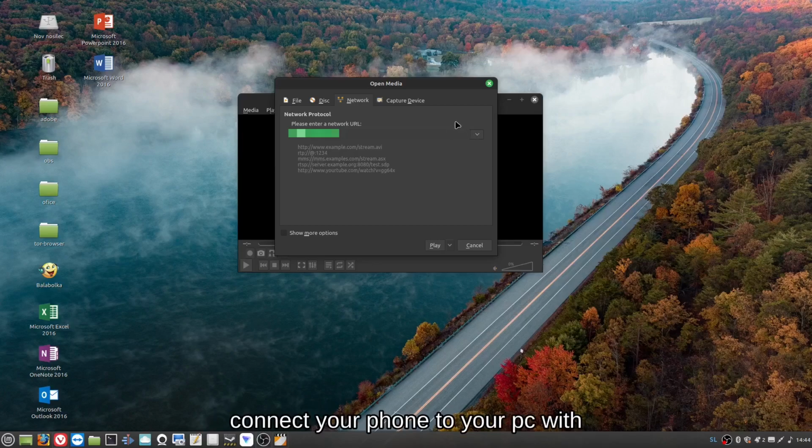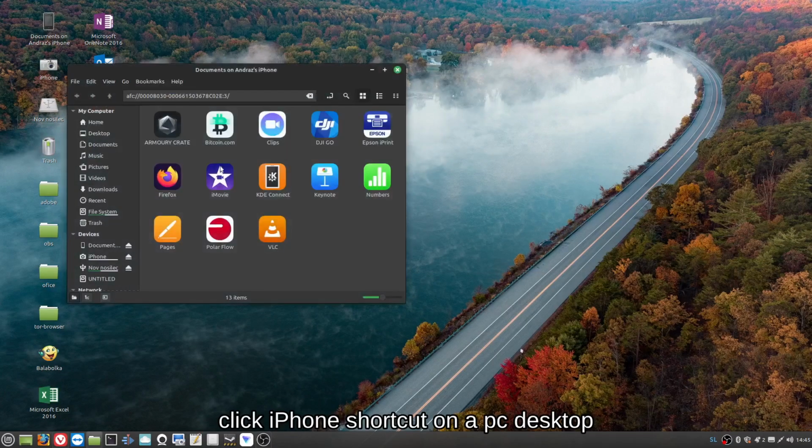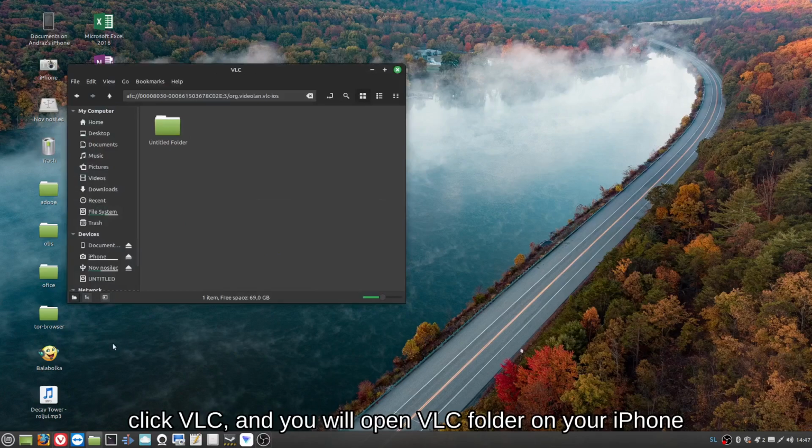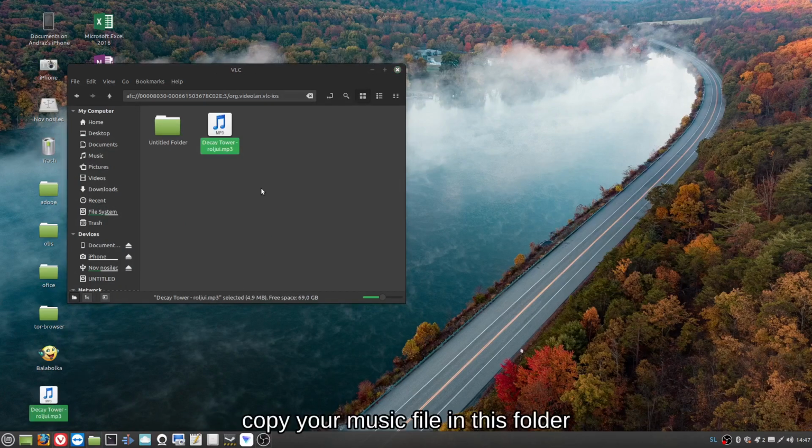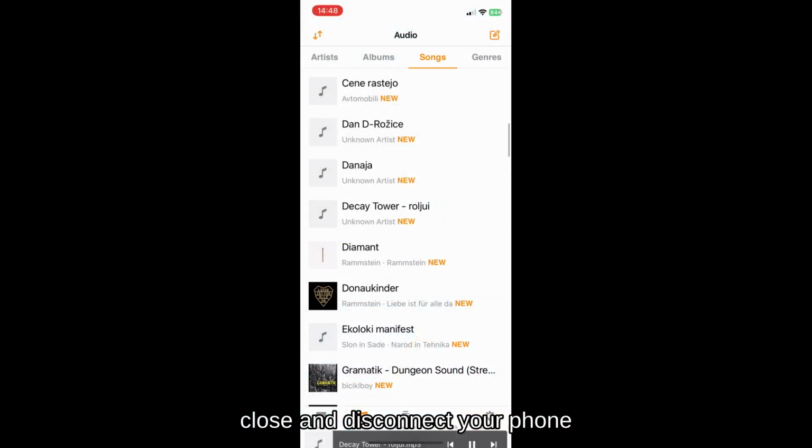Connect your phone to your PC with cable and unlock it. Click iPhone shortcut on your PC desktop. Click VLC, and you will open VLC folder on your iPhone. Copy your music file in this folder, close and disconnect your phone.